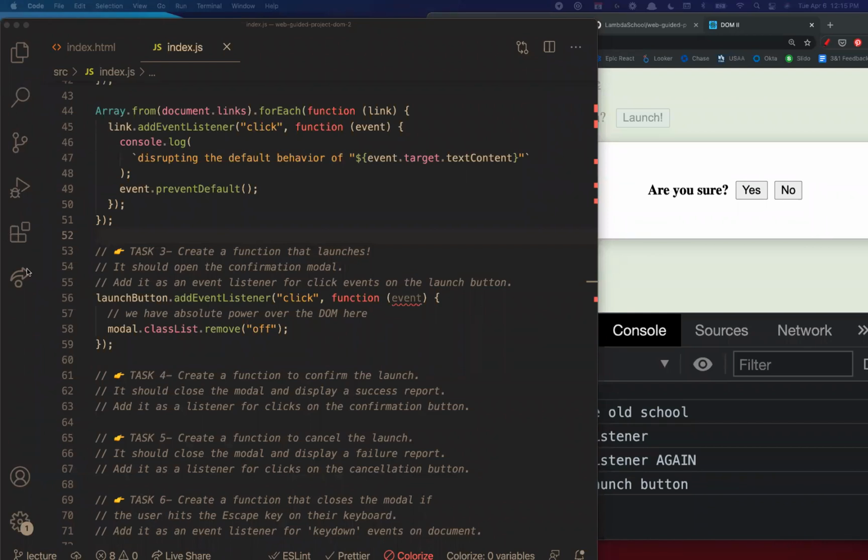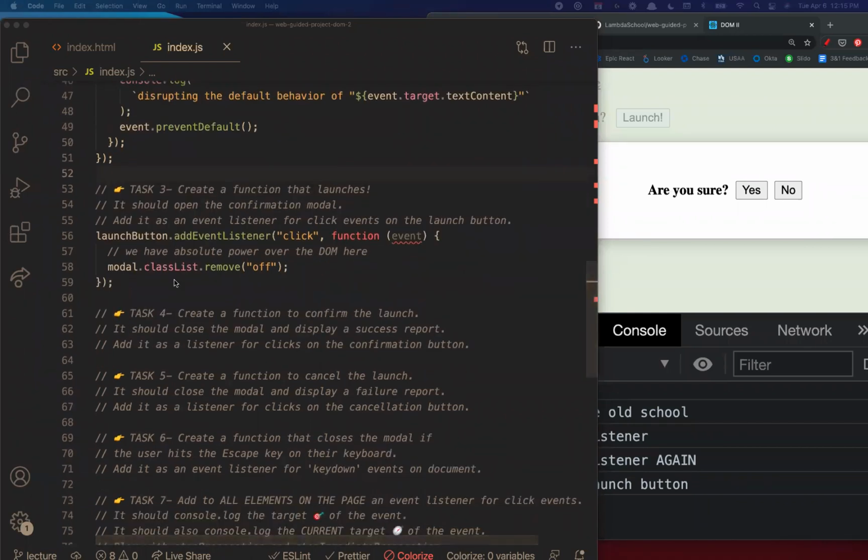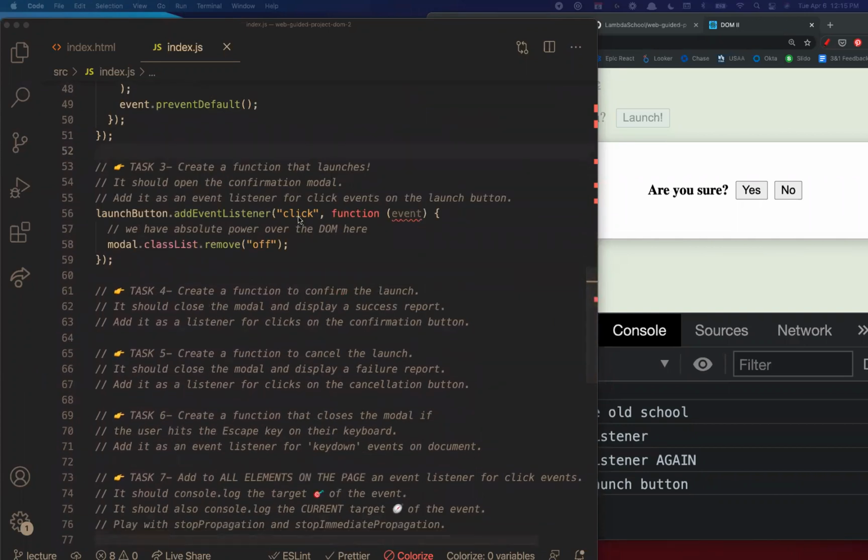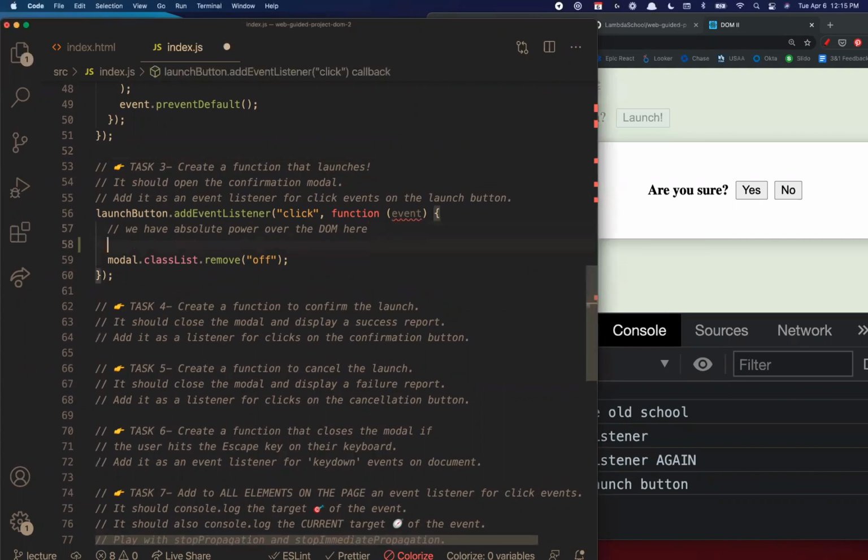Okay, so what do we want to now do? Oh yeah, we want to see what happens in the debugger. So what are we going to do? I think what I want to do is drop a debugger statement here. So we're currently inside our launch button event listener callback. That's where we currently are.